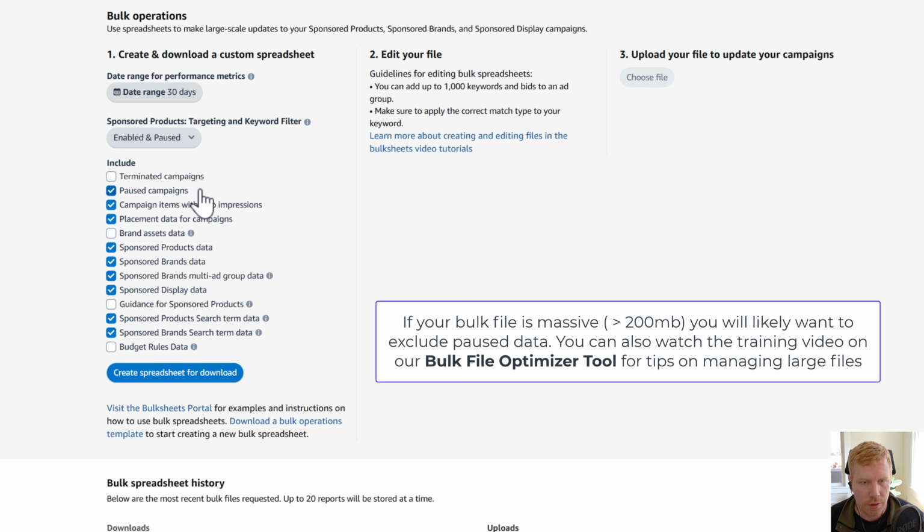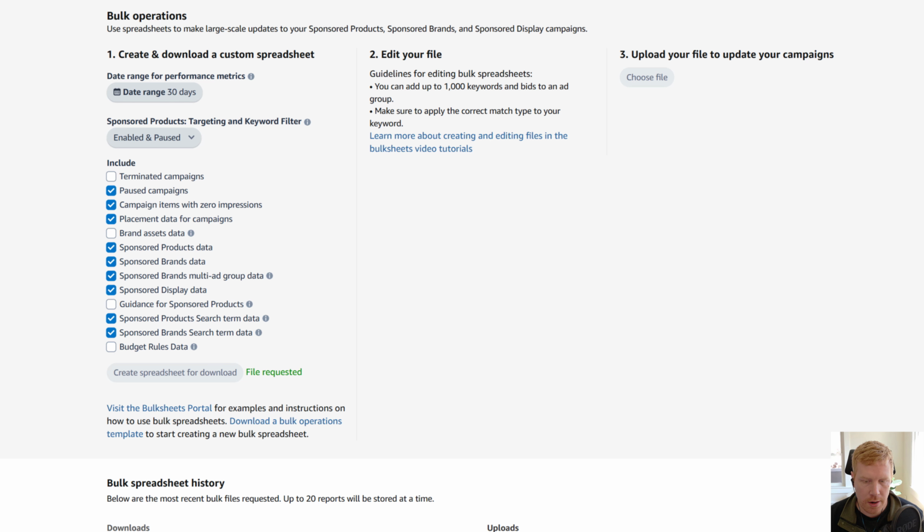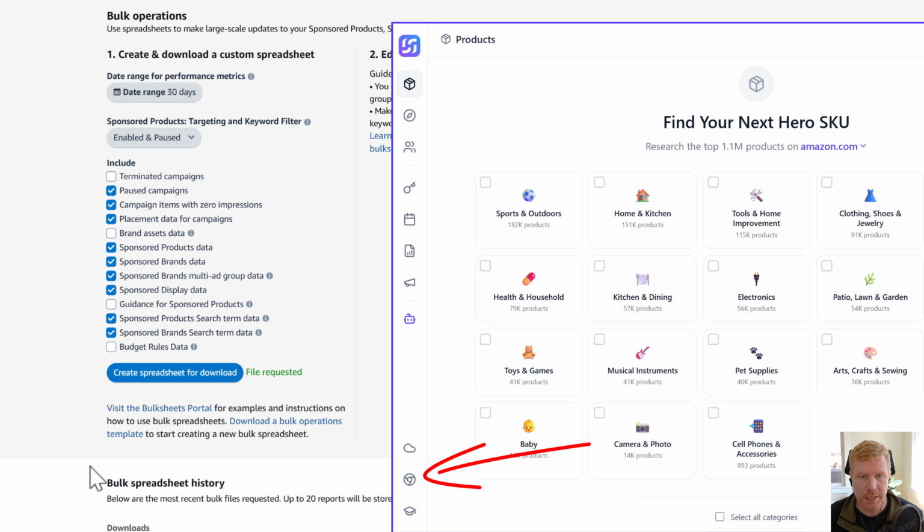All right, then you're just going to hit create spreadsheet, and it's going to download down here, and then you'll get a download link when it's ready. You can just save that to your desktop and you're ready to go. And I definitely recommend downloading the SkuHero Chrome extension and using that to schedule out your downloads. That way you don't have to wait. Okay, so that's the process for downloading.